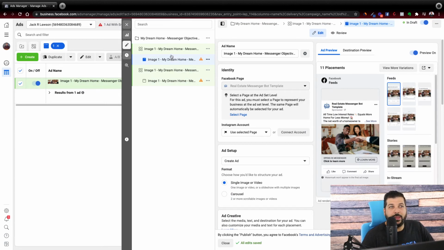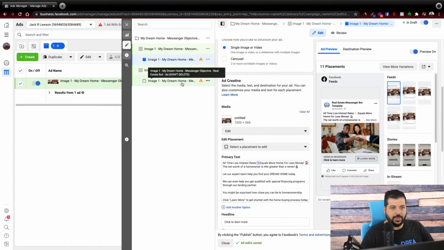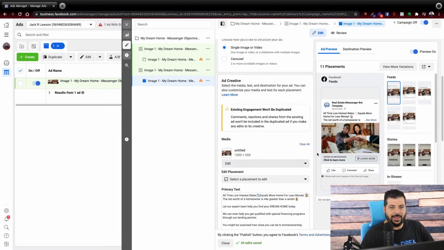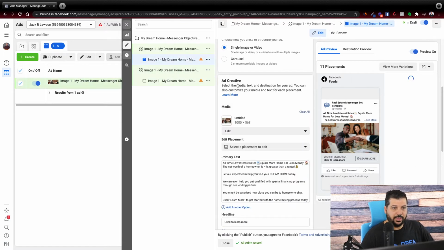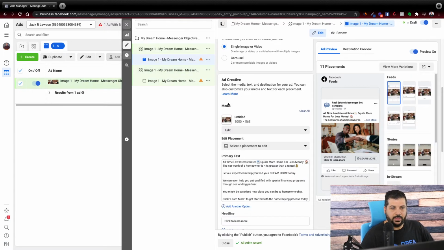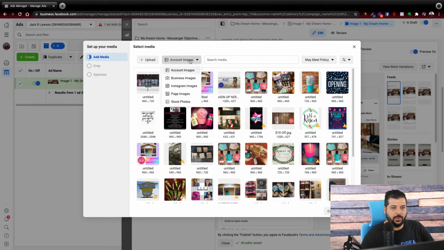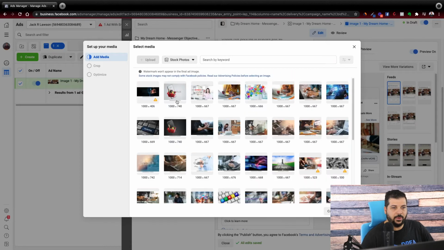I would go ahead and change the ad name and the ad set name, so you know that they've been differentiated. This is the ad that we've been running, and this is the duplicated ad right here. All we're going to do is go to the media. We're going to click edit. We're going to click change media. We're going to go to accounts, stock photos.